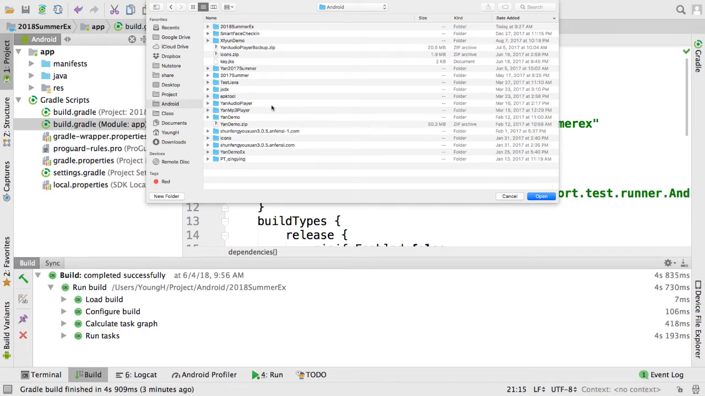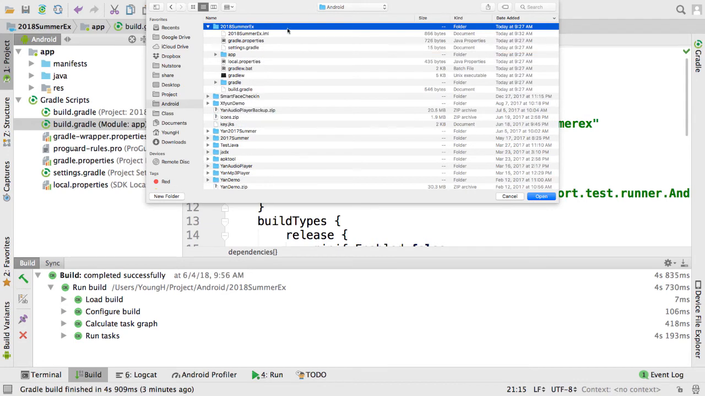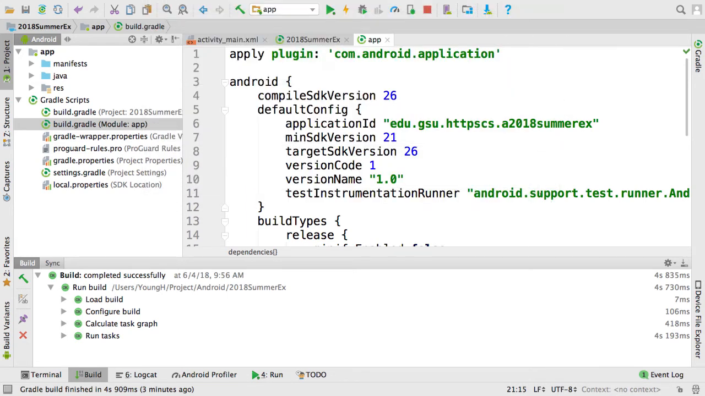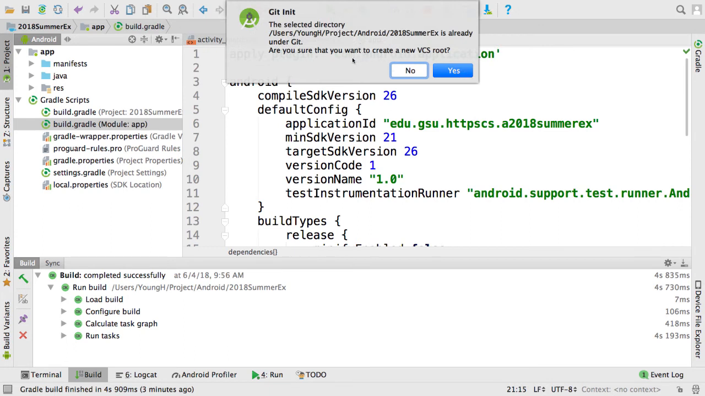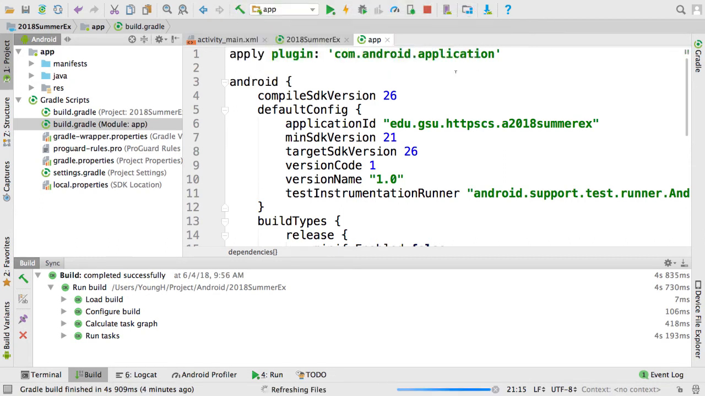Then that's a folder you created. So choose the folder, then click open. So that's the only path. That's the only correct path. If you didn't choose this path and choose any other path, it is wrong. So you cannot push it to GitHub successfully. So choose this folder, click open. Then are you sure that you want to create a new VCS root? And click yes.